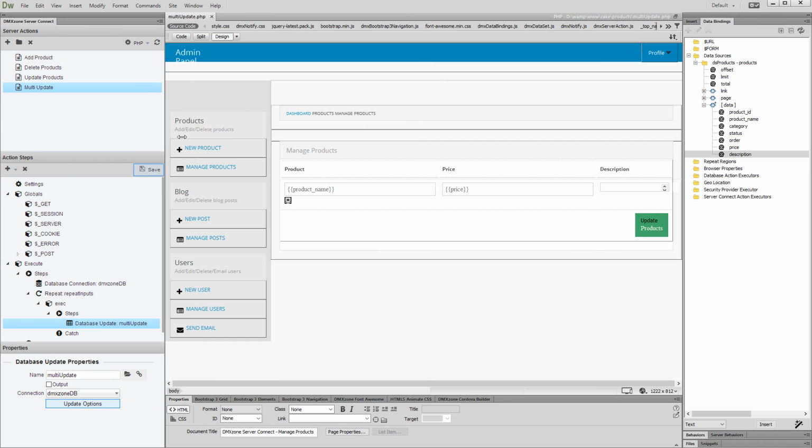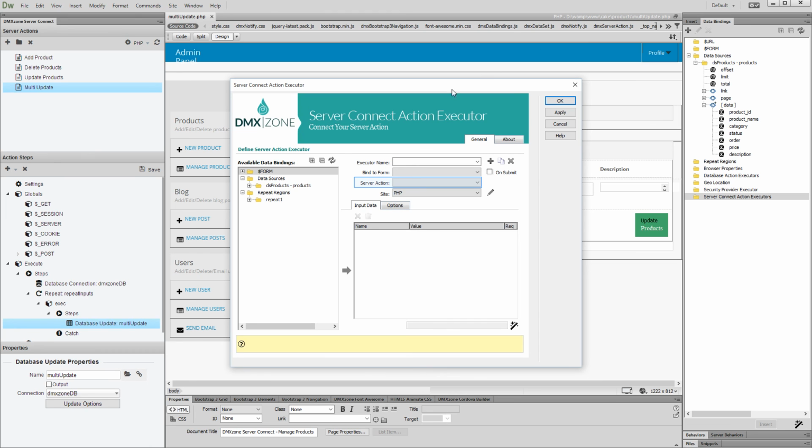Do not forget to save your action steps. Then, in the HTML5 data bindings panel, select the Server Connect Actions Executors and click the Add New button. Select your server action from the dropdown. Then, bind it to your form, and add a name for the executor. Check the On Submit checkbox. And click the OK button.